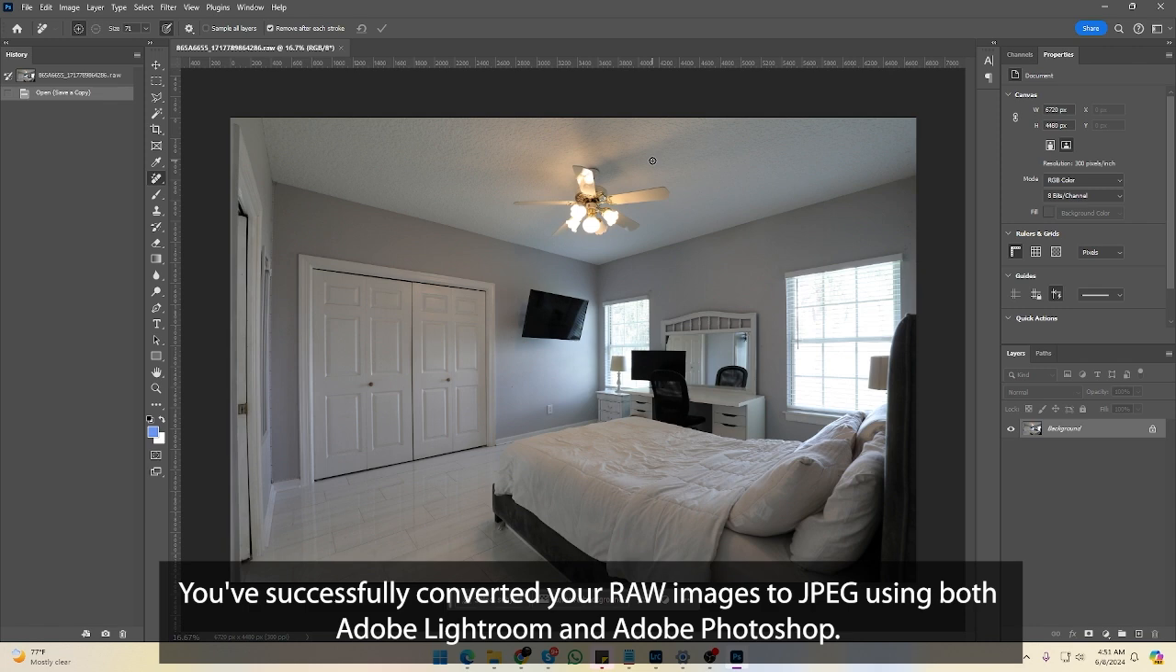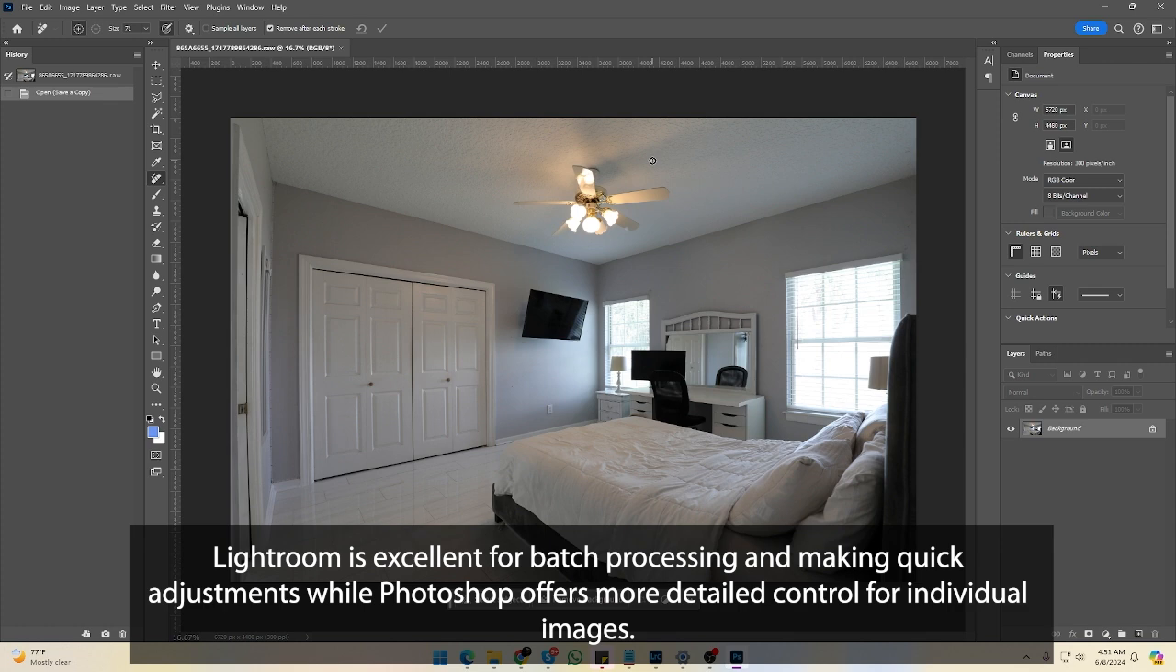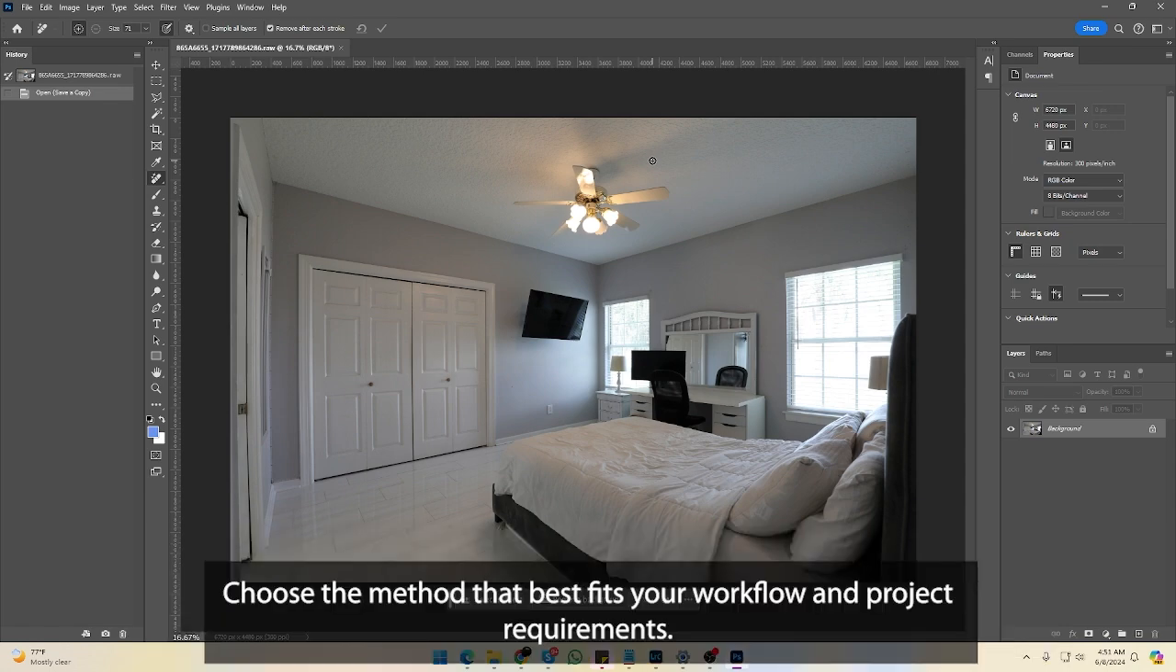You've successfully converted your raw images to JPEG using both Adobe Lightroom and Adobe Photoshop. Lightroom is excellent for batch processing and making quick adjustments, while Photoshop offers more detailed control for individual images. Choose the method that best fits your workflow and project requirements.